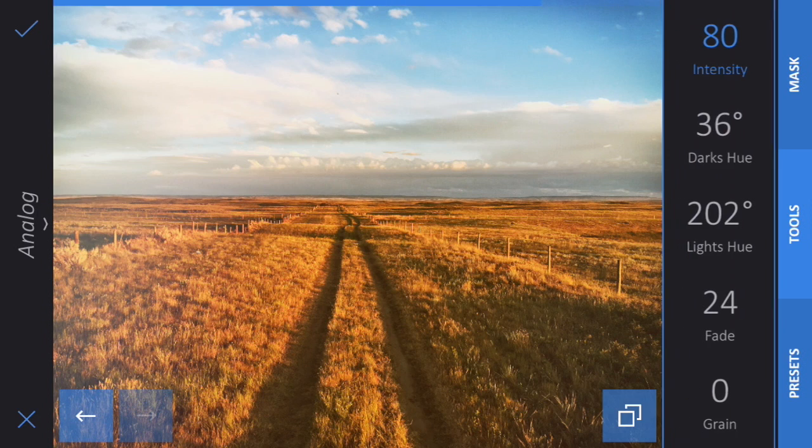If I click on Film, you'll see that this is what is coloring the darks and the lights in my photo. I can decrease the intensity of this particular look. I can also change the color of the darks by clicking on Darks Hue and moving my finger to the left and the right. I have to warn you though that a small movement produces quite a lot of change. So just move your finger a little bit.